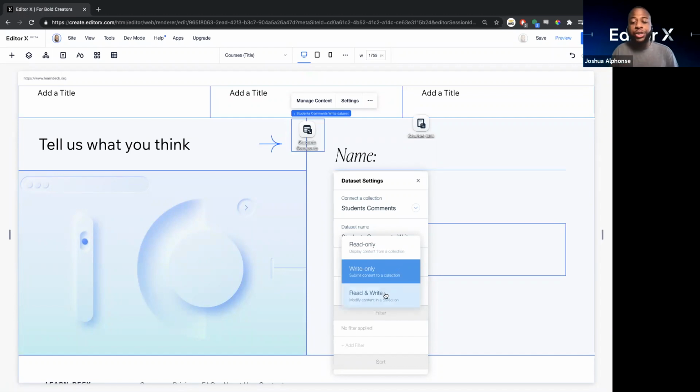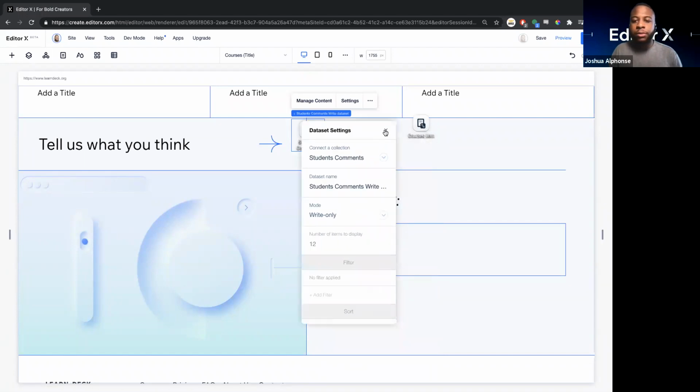There's also a third option for you to read and write data. An instance where you would use read and write is if you wanted to modify your data. So let's say you had a form that you wanted someone to come back and edit something and resubmit, you can also use read and write. But because this is just the form we're submitting, we're going to leave this as write only. So we could just close out here.